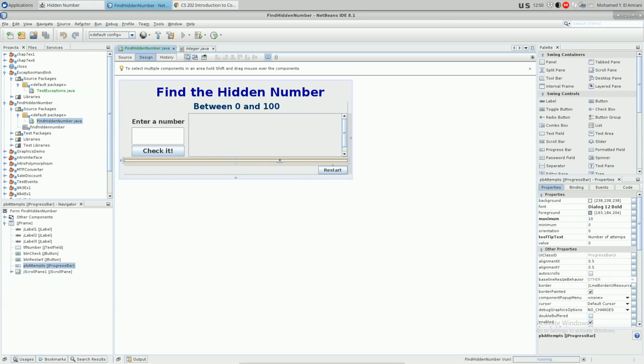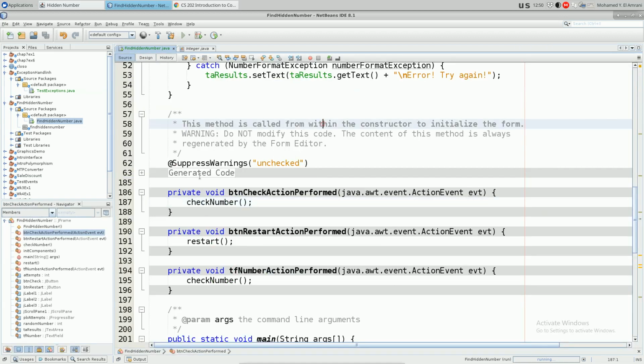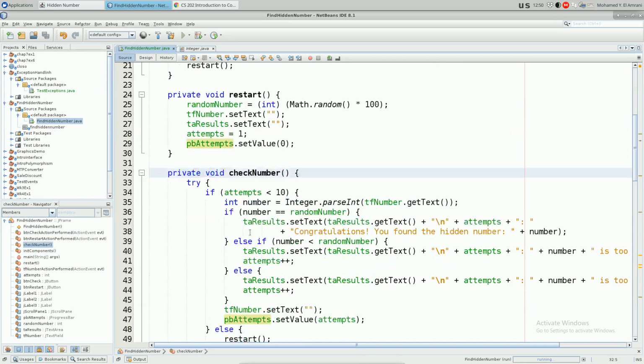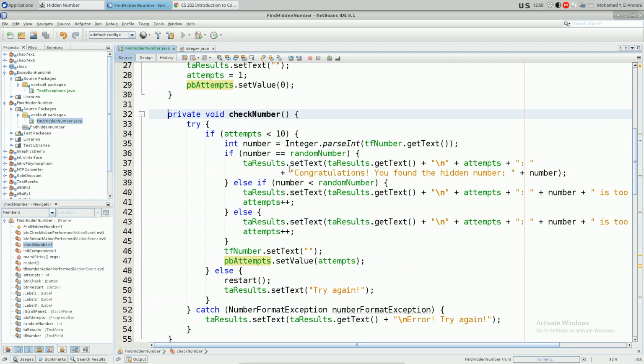Look at this control over here. It has the maximum. I put 10 as the maximum, and the minimum is 0, because it starts from 0. Every time I click on this check, the number is verified. Once I get here, the first thing I do, after checking that he hasn't found the number, is that either I display too low or too high, and I increment the attempt. Once I increment the attempt, I put it in here. This will result in just making this bar grow.